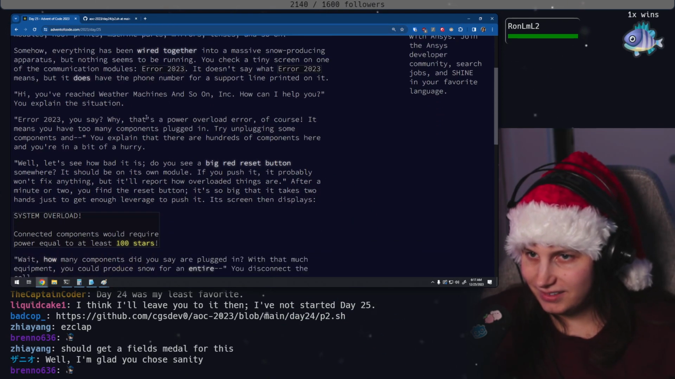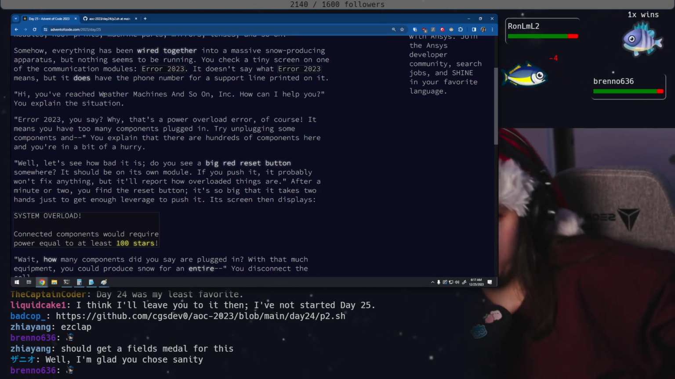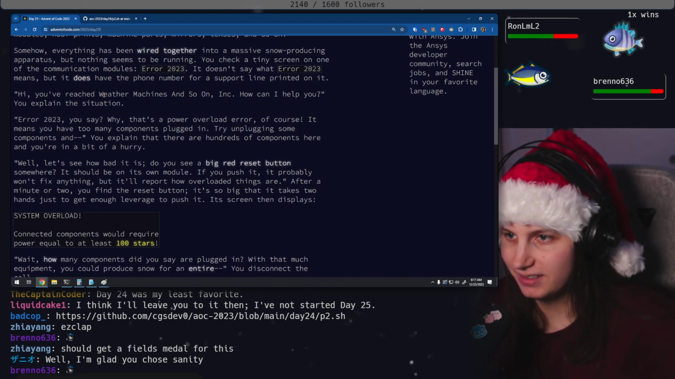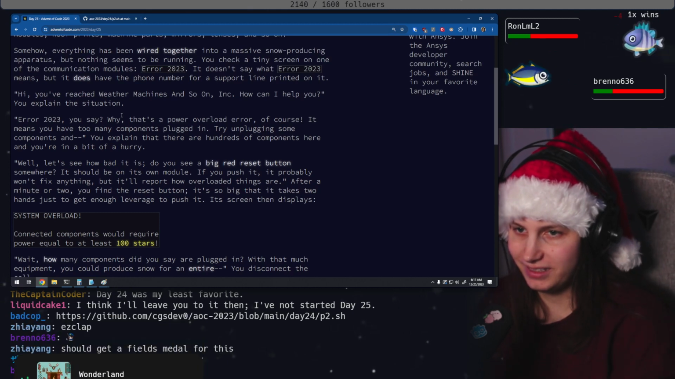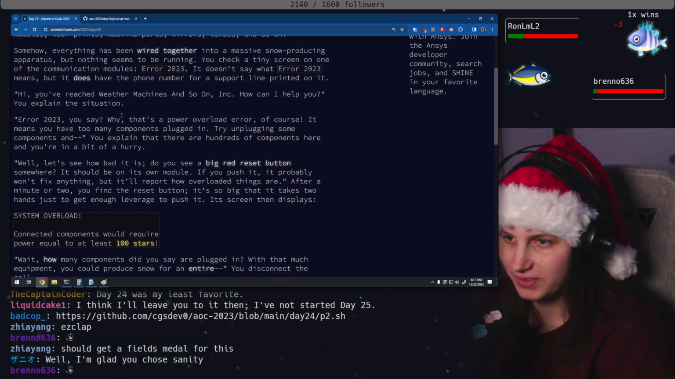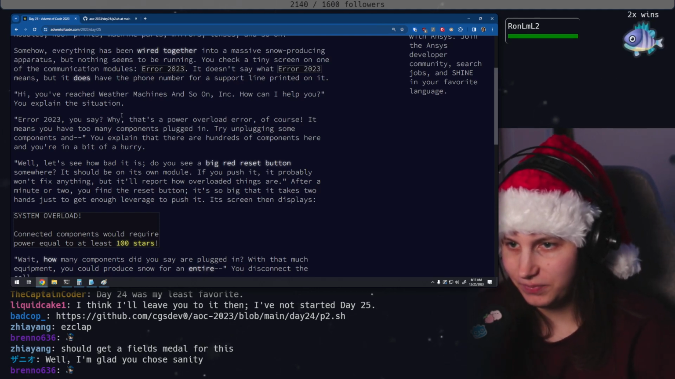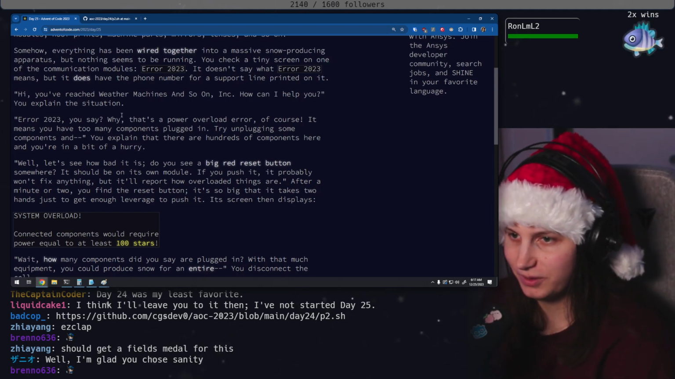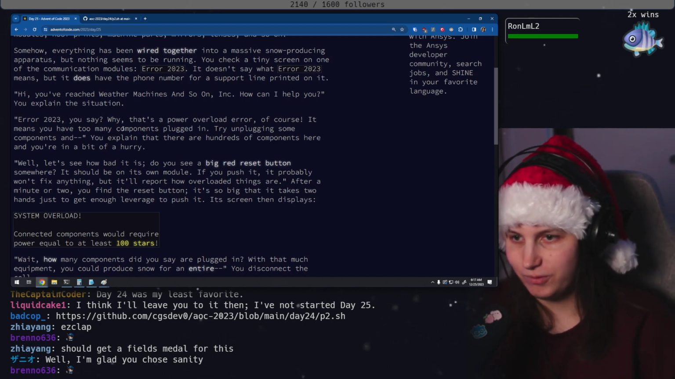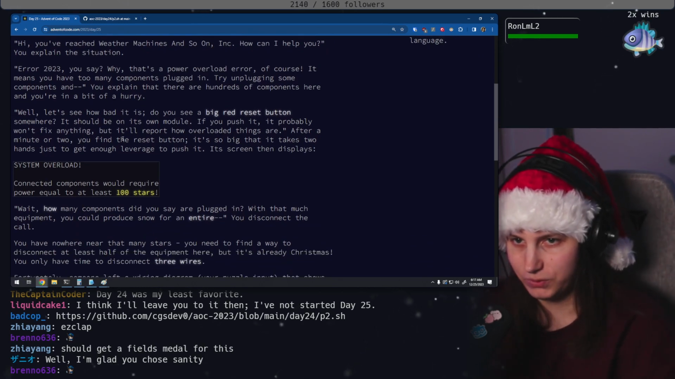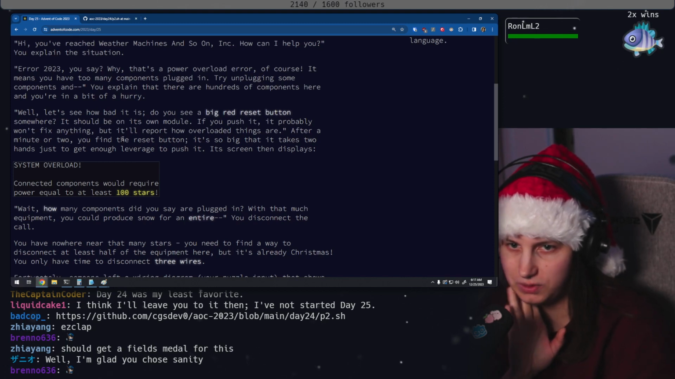It doesn't say what error 2023 means, but it does have the phone number for a support line printed on it. Hi, you've reached Weather Machines and so on, Incorporated. How can I help you? You explain the situation. Error 2023, you say. Why, that's a power overload error, of course. It means you have too many components plugged in. Try unplugging some components and... You explain that there are hundreds of components here and you're in a bit of a hurry. Well, let's see how bad it is. Do you see a big red reset button somewhere? It should be on its own module. If you push it, it probably won't fix anything, but it'll report how overloaded things are.